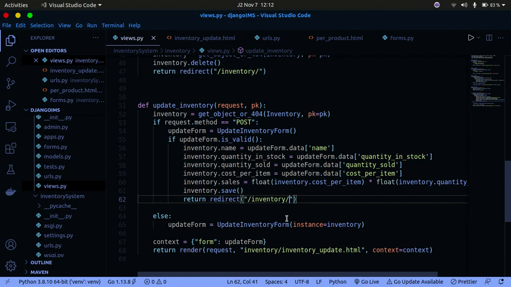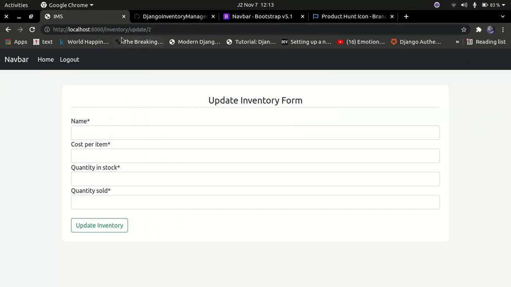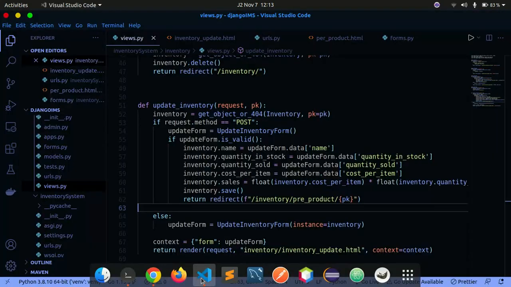I want to redirect to the per product page too. So I'm going to say per underscore product, and then it requires a primary key, right? So I'm providing the primary key there, and the primary key is going to be the pk which I've got from the user. This is going to be an f string for that to work. So f string, and then it's going to redirect to inventory per product, and then the primary key, which is the same as in update here.